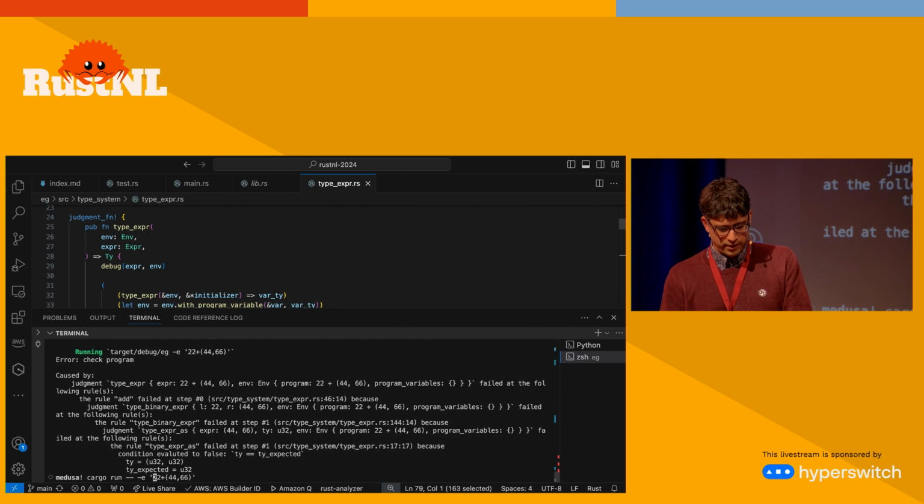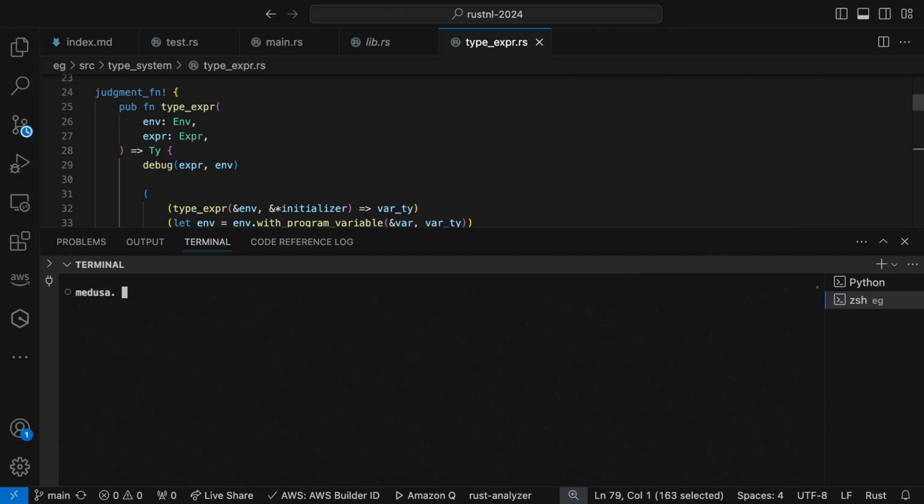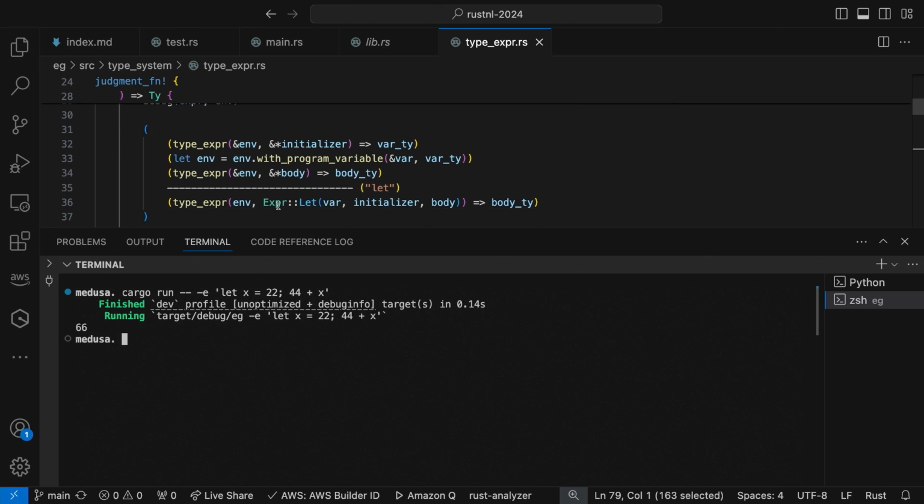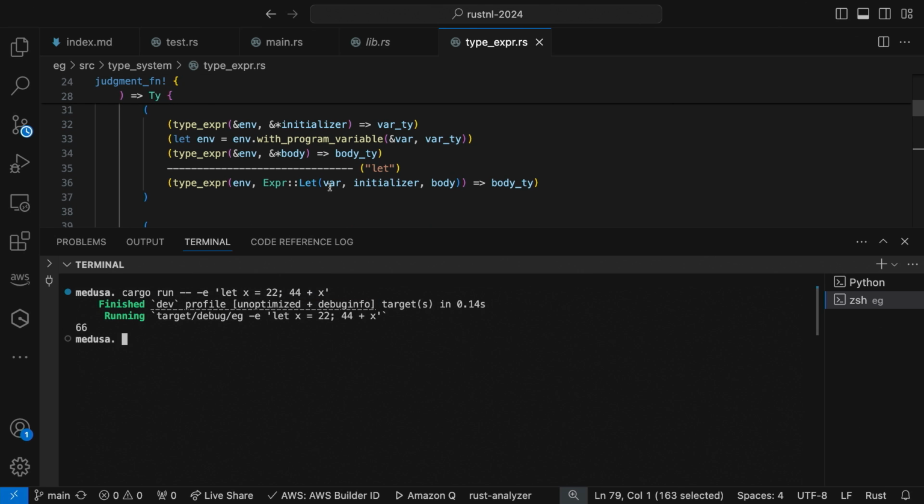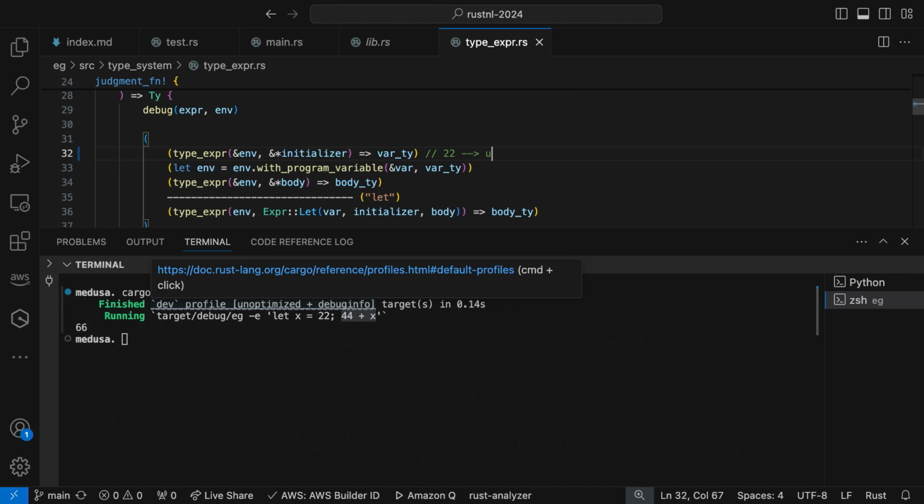So here's an example like this, right? If I say, let x is 22, so this works, of course, but what's happening? Here's the rule. So in this rule, the variable var is going to be x. The initializer is 22. And then the body is 44 plus x, right? So we're going to type the initializer, that is 22, and we're going to get back this U32. That's the type. Then we're going to make a new environment.